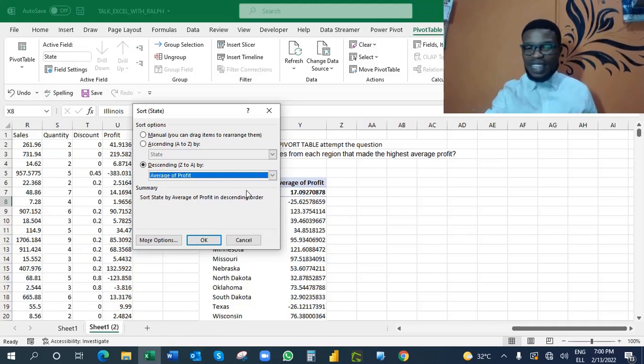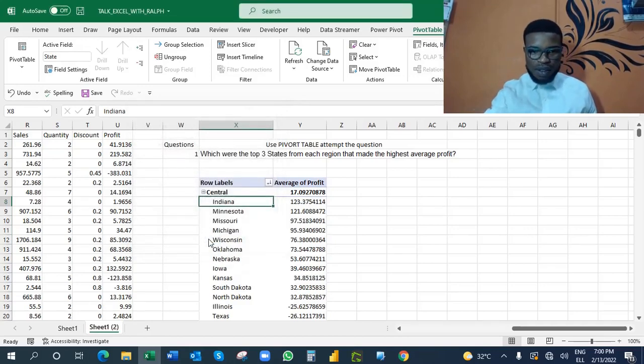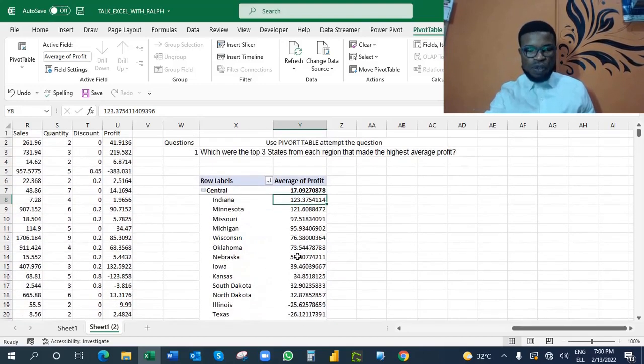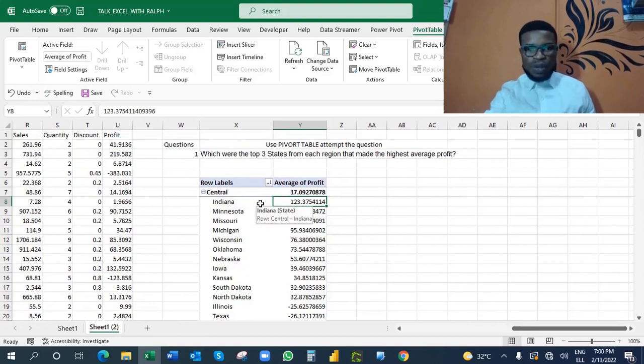Now, don't forget, this is an attempt. You are bound to make mistakes to get it. So you say okay. So as soon as you say okay, you can see that we've sorted this. This is greater than this, and is greater than this, and is greater than this, on and on like that, descending order.